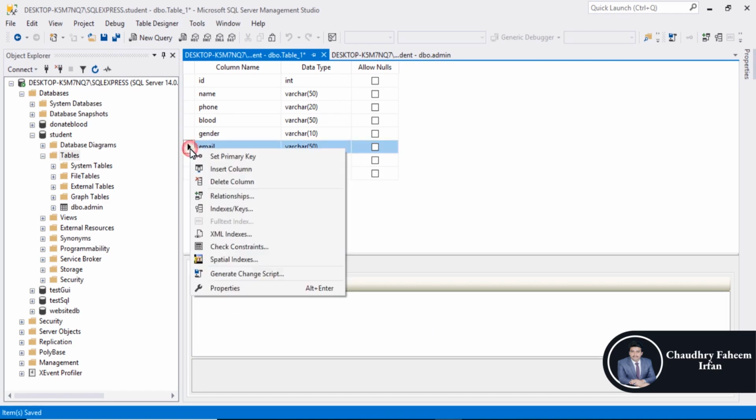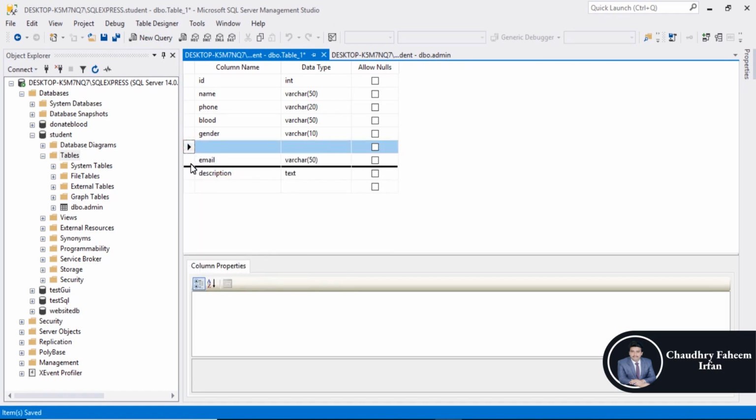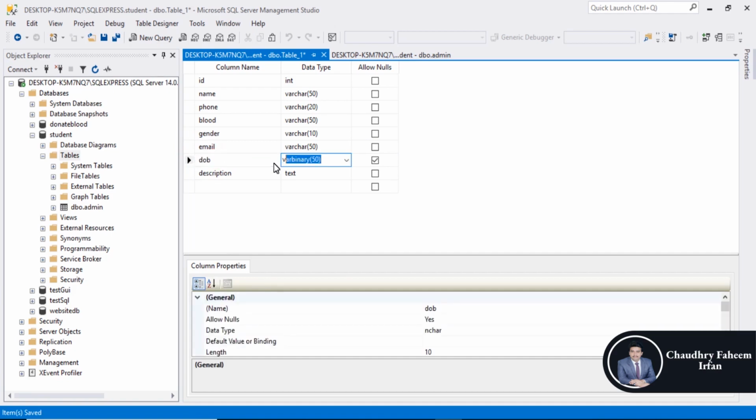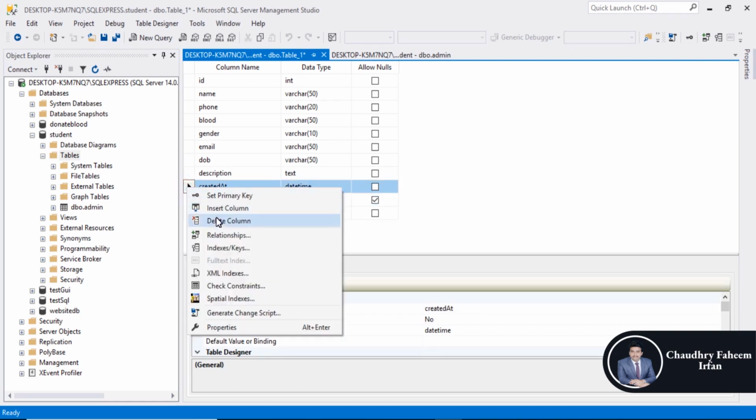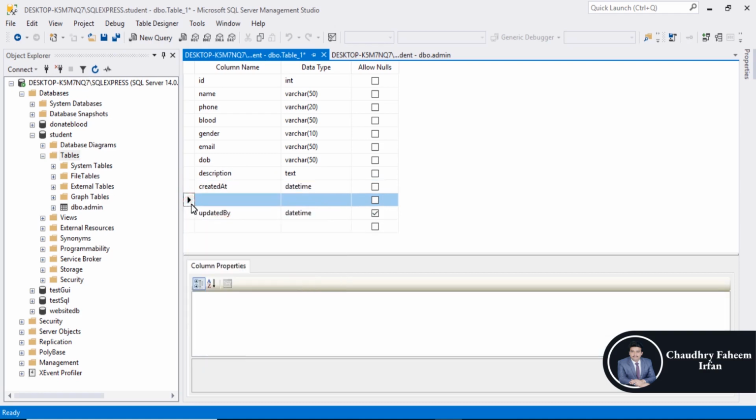You can add another row, insert column, DOB varchar. Created at date time, created or updated by date time null. So here you can also add another column that created by integer.